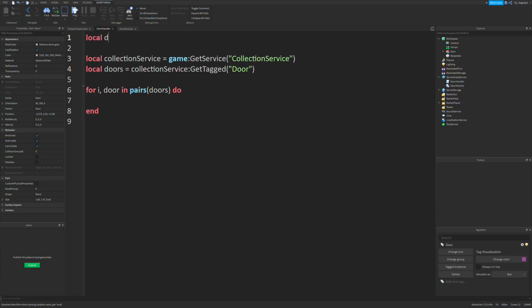So I'm going to do local door module equals require. The reason we are using this require function is because the door module is a module script, and in order to access all of its functions and stuff, you have to use require, because otherwise Roblox will think you're just referring to a normal instance. So we're going to do require script.parent.door module.